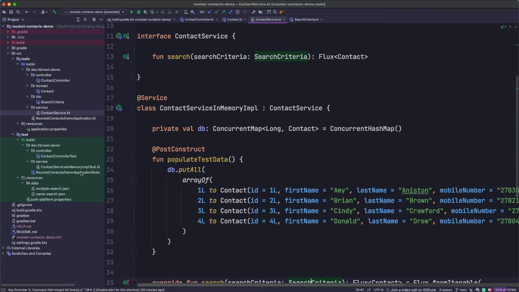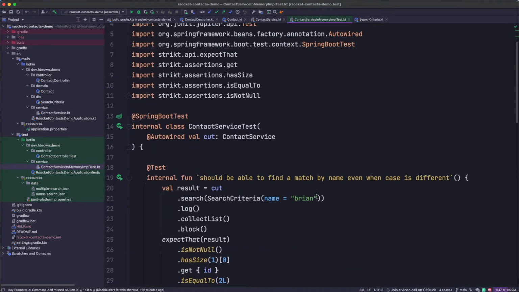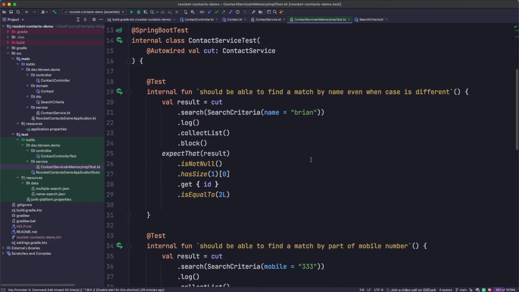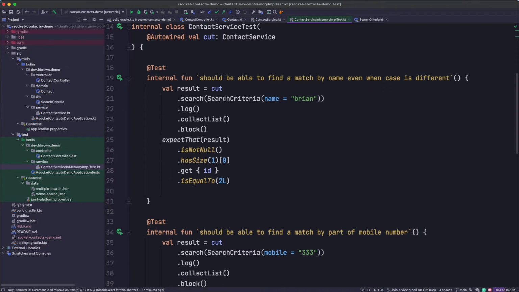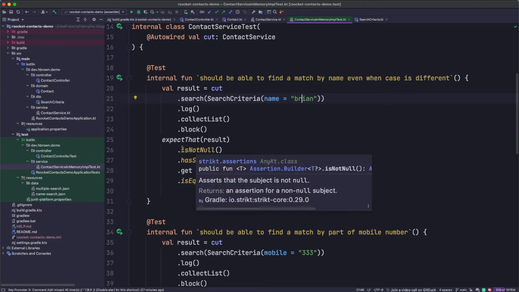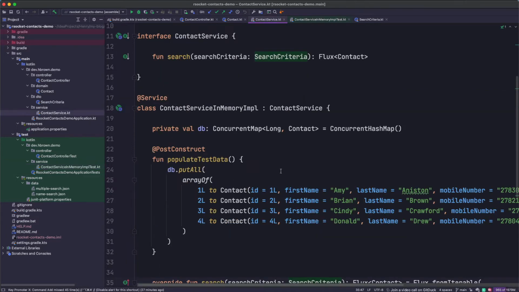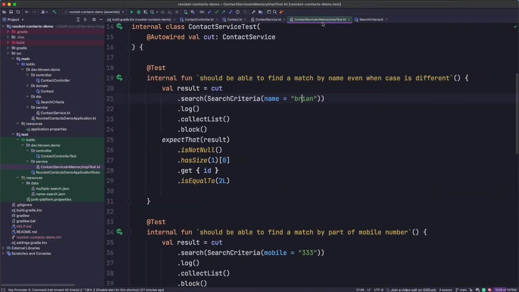And just to make sure that it actually works, I've got a Spring Boot test over here that runs against that service. So I've annotated this with a Spring Boot test and auto-wired in that contact service. And then I simply run a couple of tests to make sure that if I search, for example, by a name called Brian, that I get a result which is not null, and there's a single entry in my list that gets returned, and the first entry has an ID of 2, which if I go look back in here, you should see makes perfect sense.